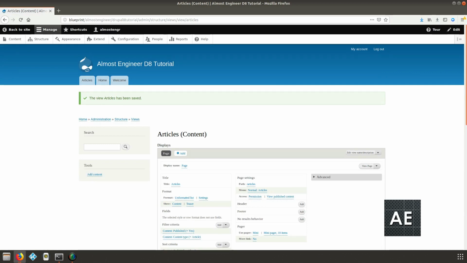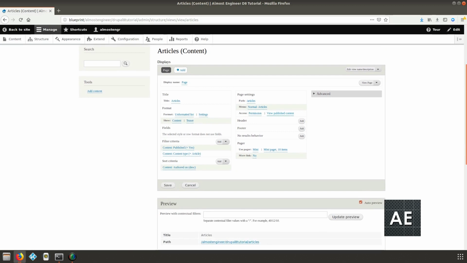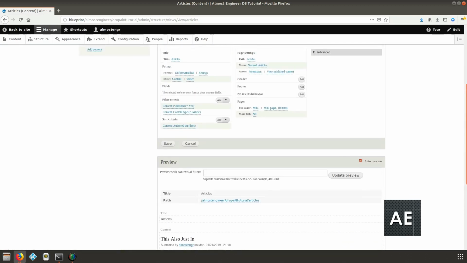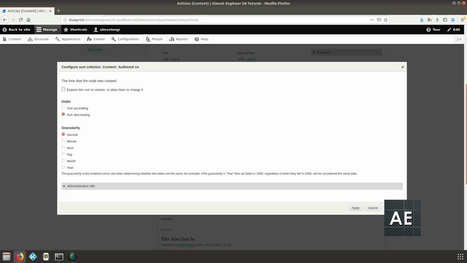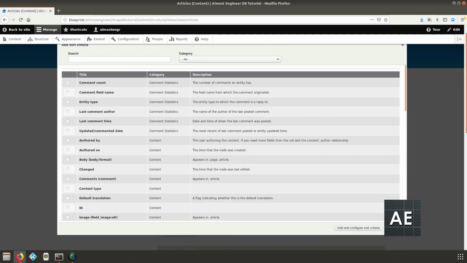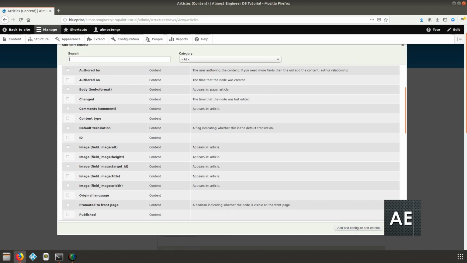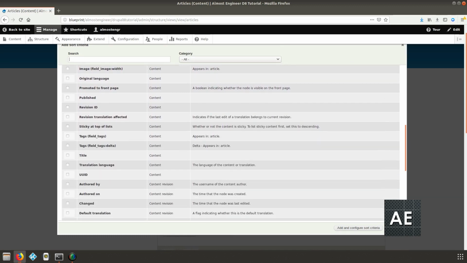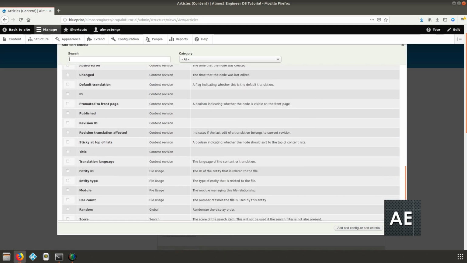And now you get the confirmation that the article content type, the article view has been saved. And so next you can actually do some sorting on this. You can sort by time, which is the default, but it also allows you to add other items. So you can sort by the last comment, you can sort by the node ID, and there are various other options that you can choose to sort by.